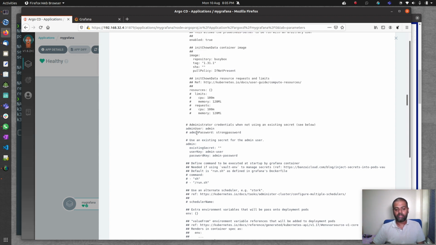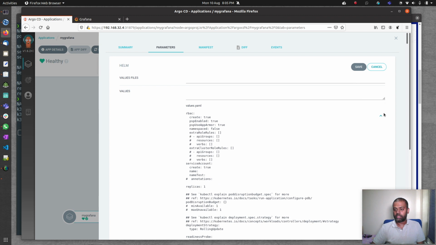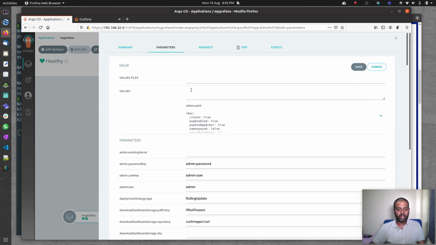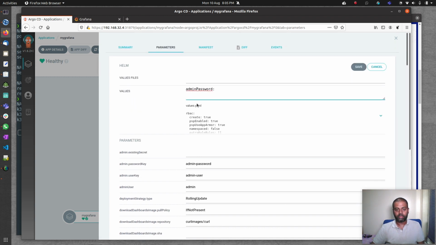So you need to give a value for this one, admin password. The way I usually do it is close that, and here you just specify admin password colon. Extra options, those that are not commented in the values.yaml file, will be listed here and you will be able to change them. But those options that are commented out in the values.yaml, you won't see here, which you need to add manually here.